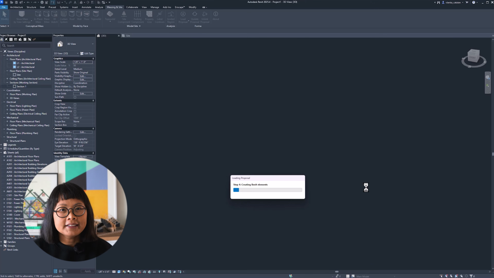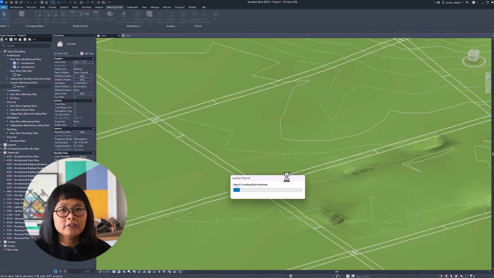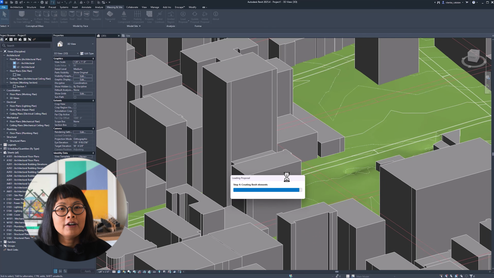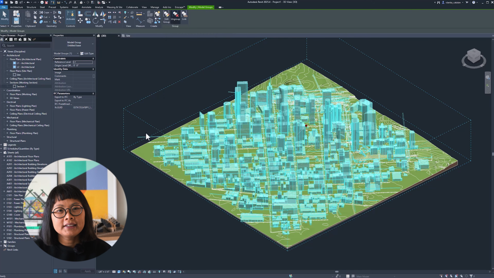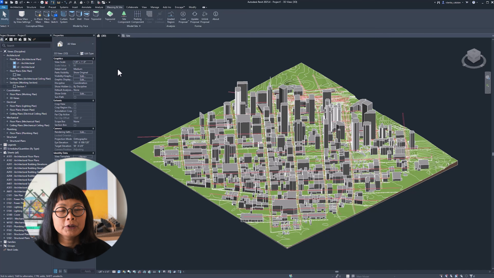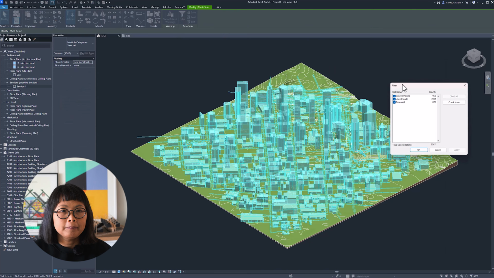And that's it. This is a quick and efficient way to generate a 3D site model as a Toposolid in Revit using Autodesk Forma. You now have a detailed, context-rich site model that you can work with to start your project in Revit. Now let's adjust the graphics of the Toposolid we just imported from Forma.